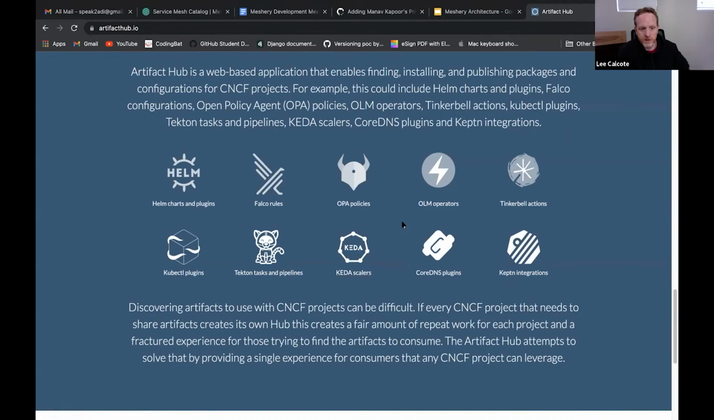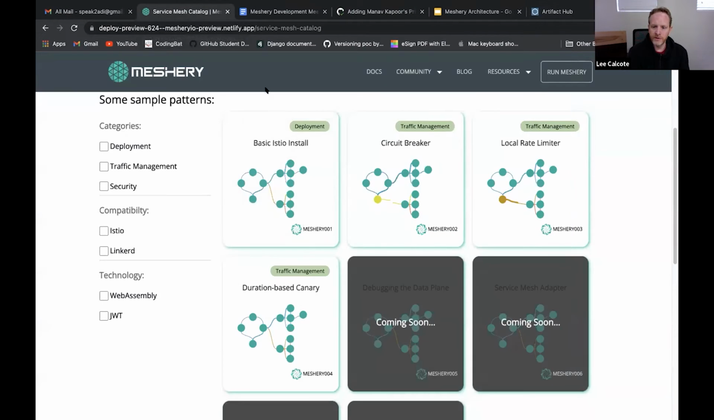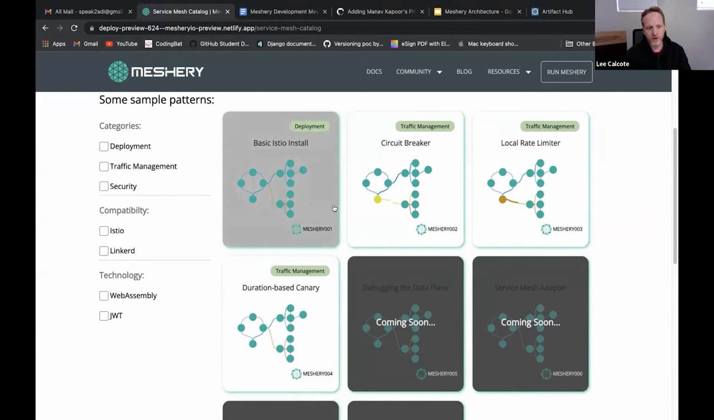And so my question is, should there be Meshery extensions listed here? And maybe should we do both? Should we have some of these extensions, these patterns to start with, out on Artifact Hub? And also, it's either an or, or an and. Should we have a service mesh catalog, the Meshery service mesh catalog, where people can bring their filters, bring their patterns, share their apps?